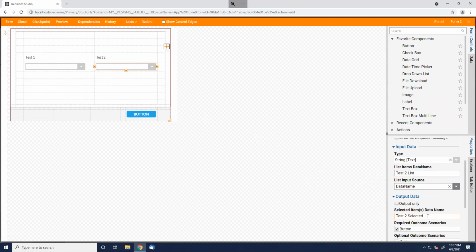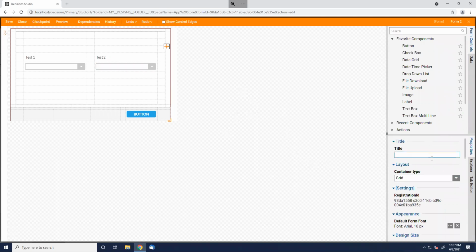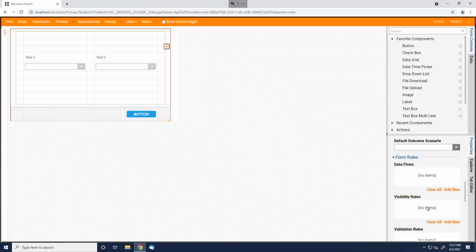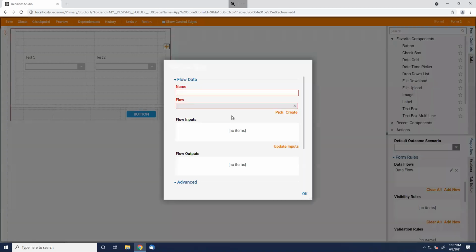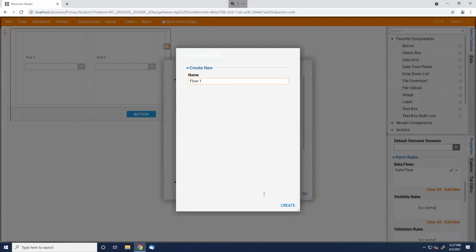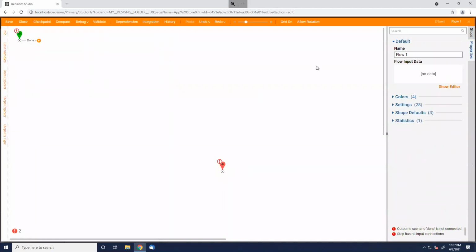But the selected one, I'm going to call test two selected so I can see the difference there, because otherwise they're going to kind of step on top of each other. And that might be what you're running into. Okay. But let's do this. Let's go ahead and build our data flow here. And test flow. Great. Sounds good.